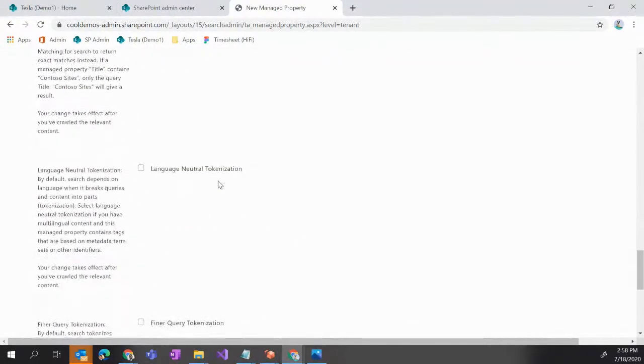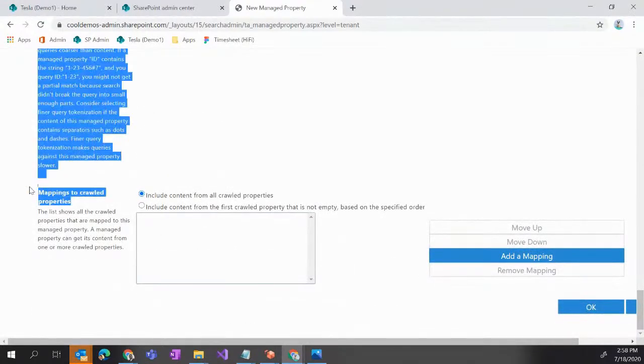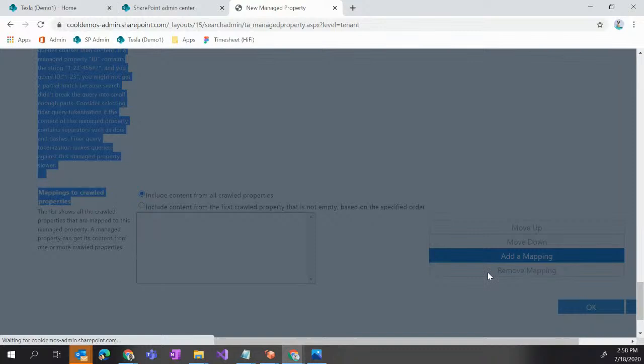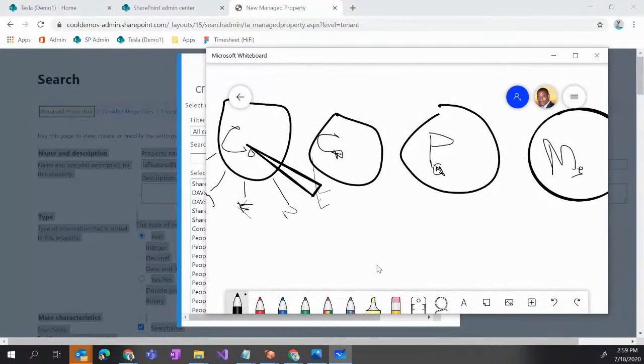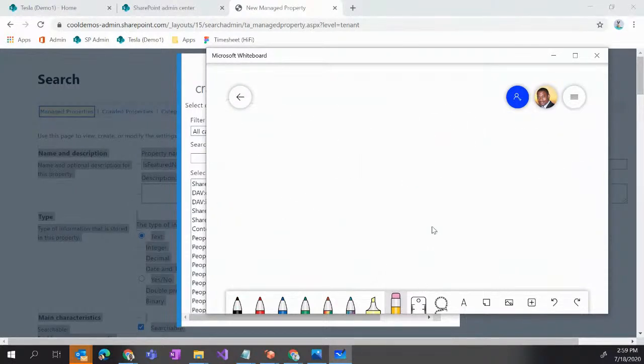Okay, so then let's go all the way down here to where it says map to managed crawl properties. So here I'm going to add mapping. And what this is going to do is find the crawl property that's associated with the site column that I created, right? So let's just pause here for a little bit, because I want to harp on this for a quick second, because I think managed properties, crawl properties, site columns, and then term store, managed metadata all become kind of blurred together, right? So when we talk about managed properties and crawl properties, what we saw was a crawl property.